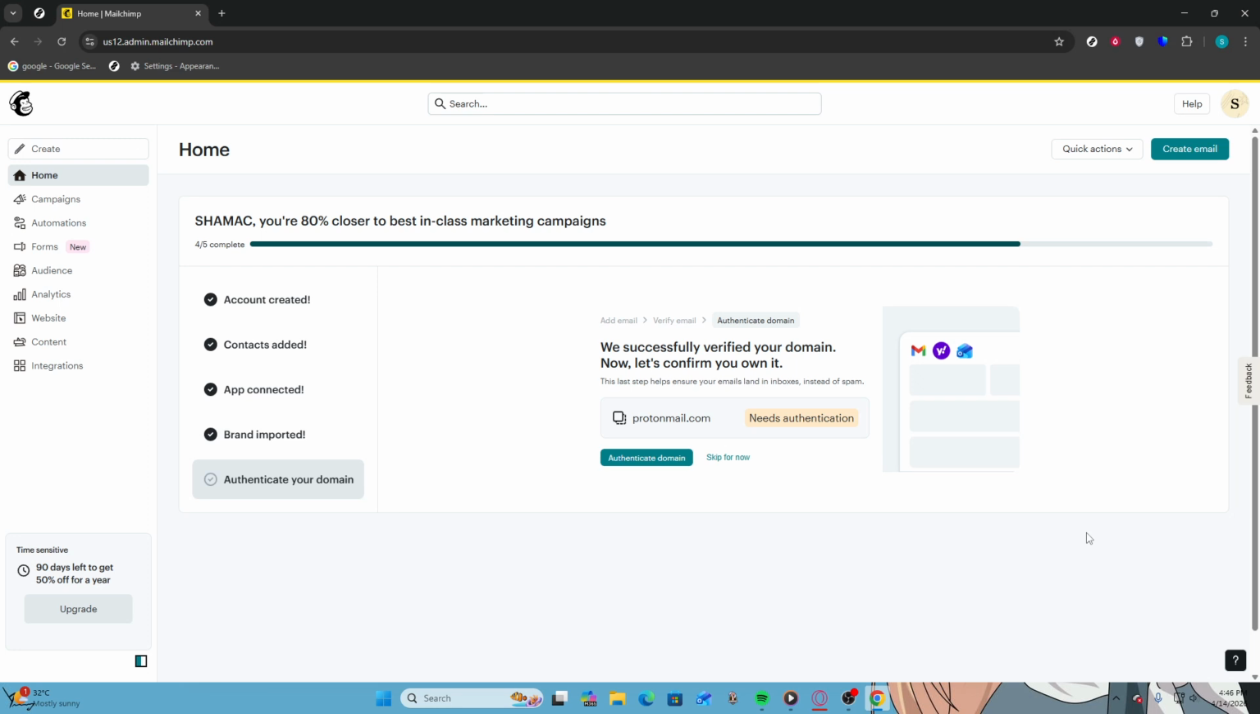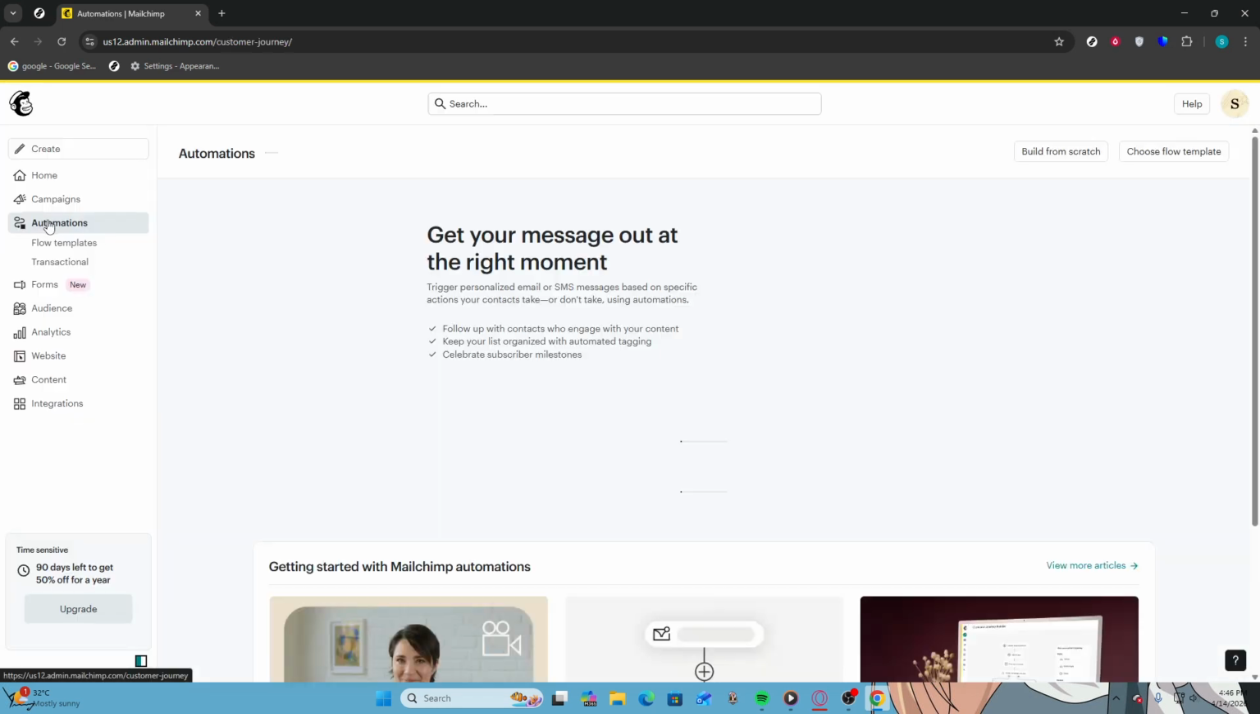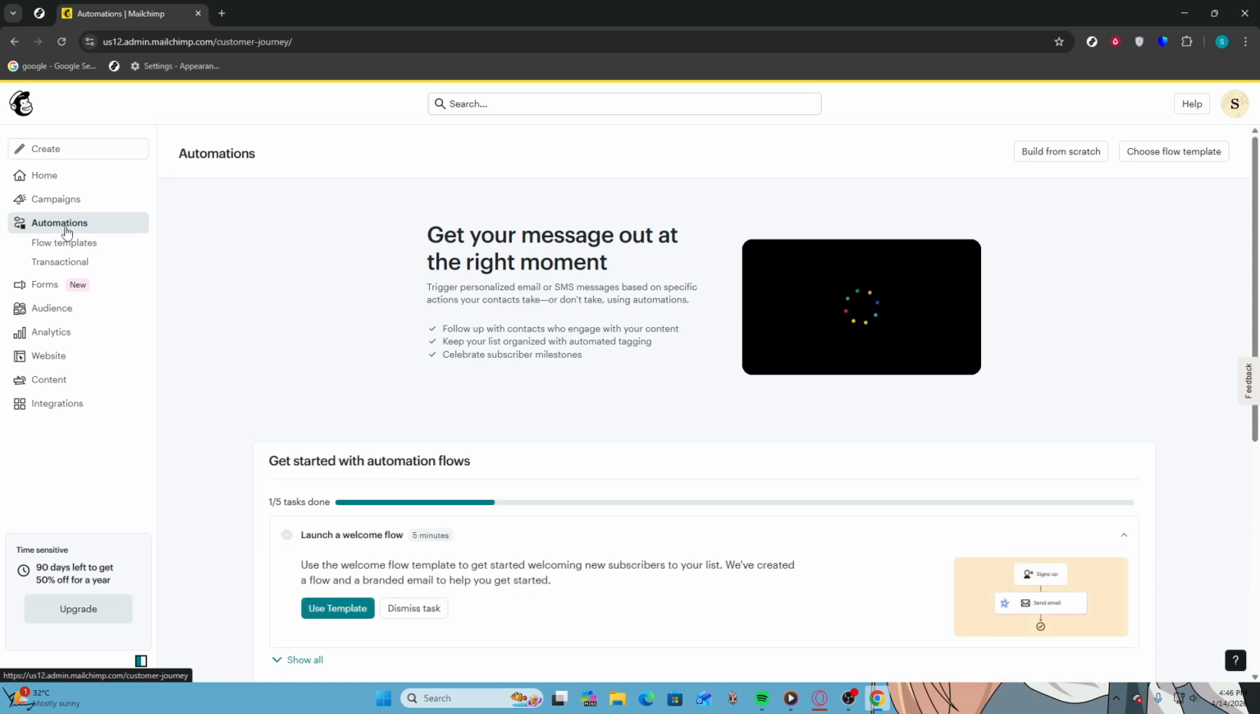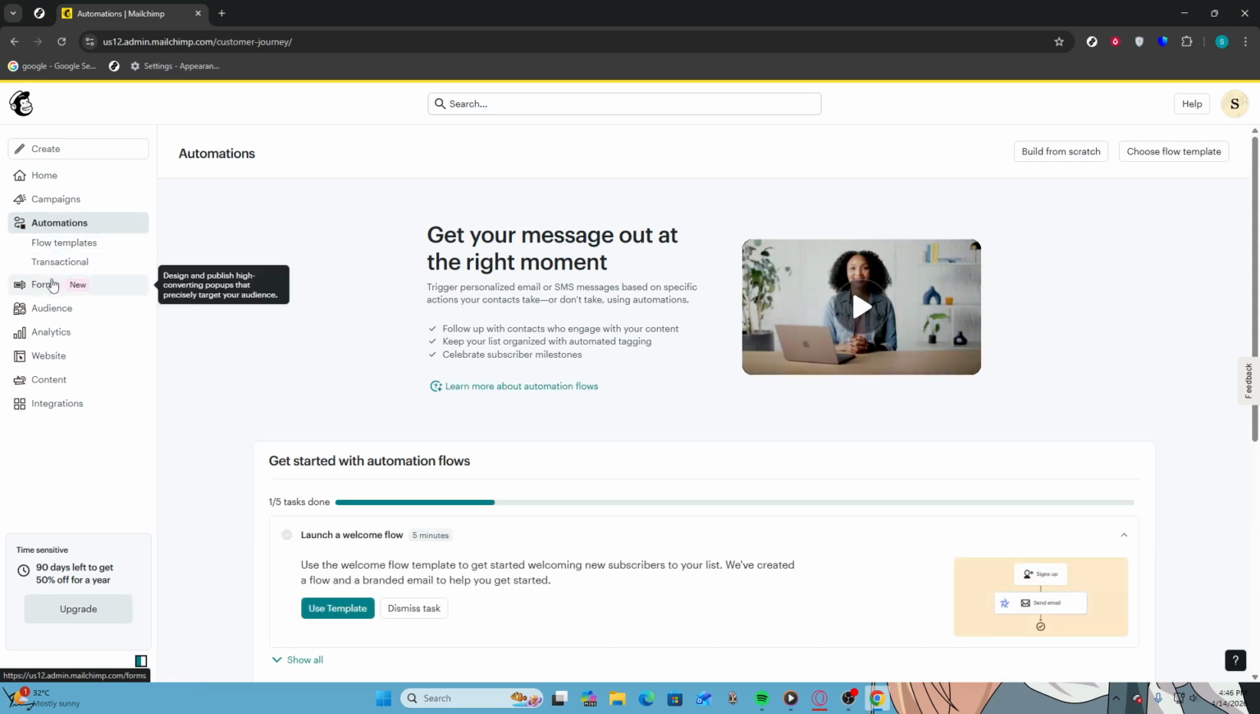Next, locate the Automations tab in the left-hand navigation panel. Click on Automations, and this will direct you to a page featuring different automation options. Once the page loads, find and click on Forms to proceed to the Forms Management section.